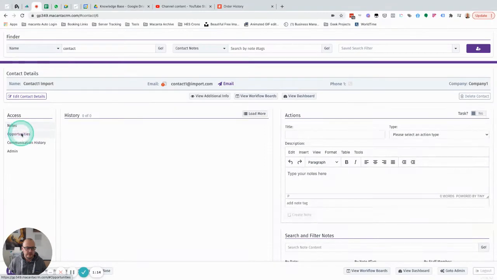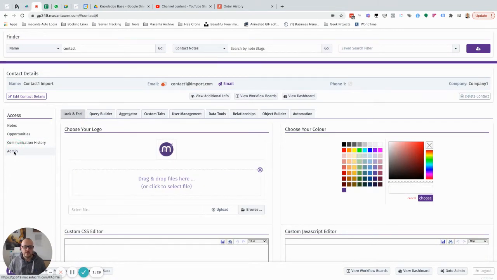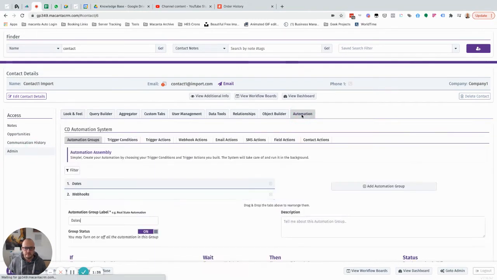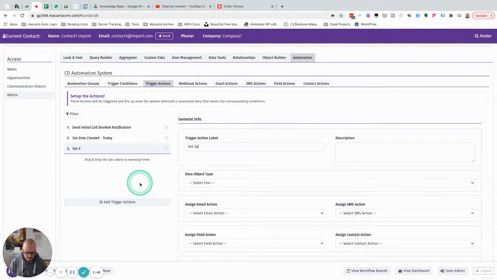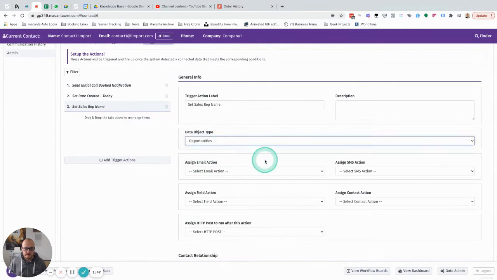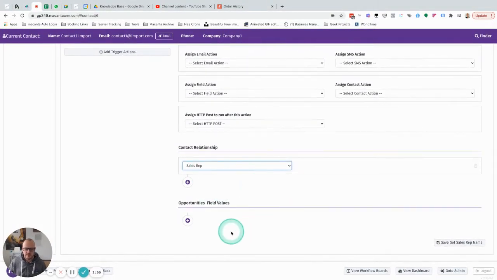So now I can go over and have a look, and I've got my sales rep here. Now I want to set up automation to automatically populate that with the sales rep name. So I'm going to have to use merged values because I don't know who's going to have the sales rep relationship, and it needs to be dynamic. So let's go to our automation. We'll start with our trigger action, and we'll say set sales rep name, and it's for an opportunity. The relationship is going to be the sales rep because it's the sales rep's name that I need to merge in, so I have to drive it with the sales rep contact.